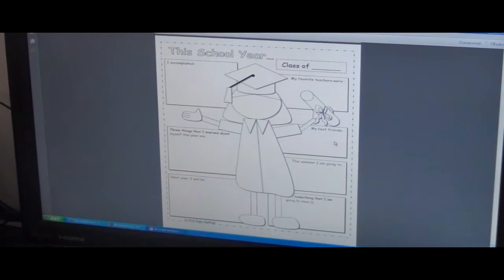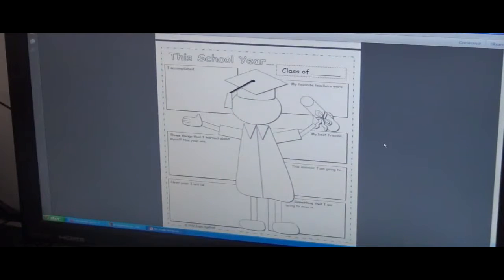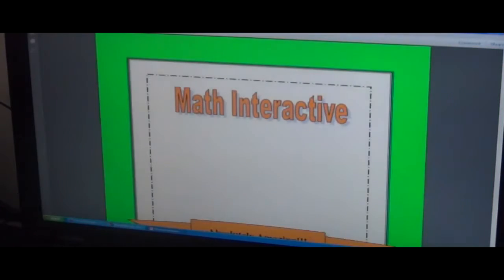And then I also have, for the end of the year, they are going to state what they accomplished, what they learned about themselves, something that they're going to miss, and so on. So that's the notebook, and real quick I'm going to just show you a little bit.